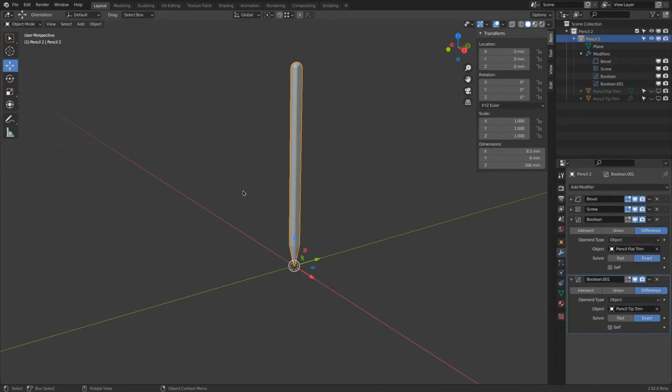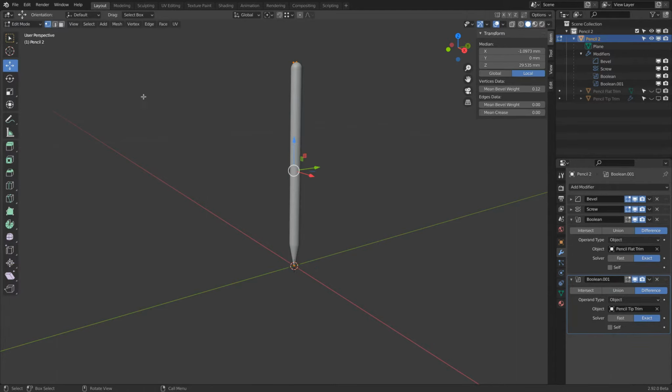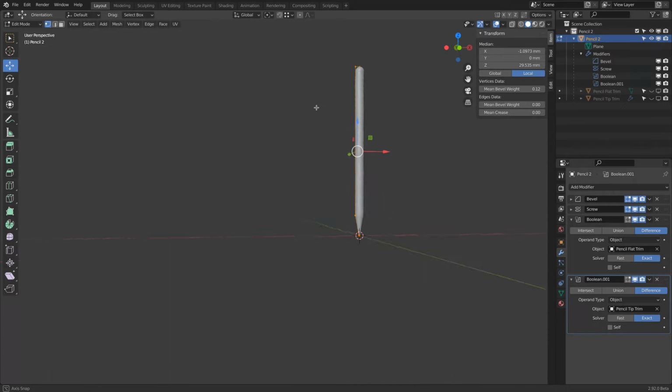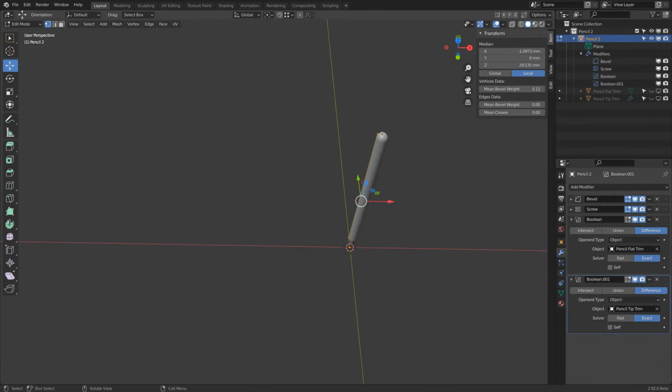Let's take a look at how we can model very quickly a base for this pencil. The geometry I would like to create should be right next to the geometry on the sketch of my pencil. So with the pencil selected, I go to Edit Mode and then try to rotate around with the middle mouse button, and there is my geometry.